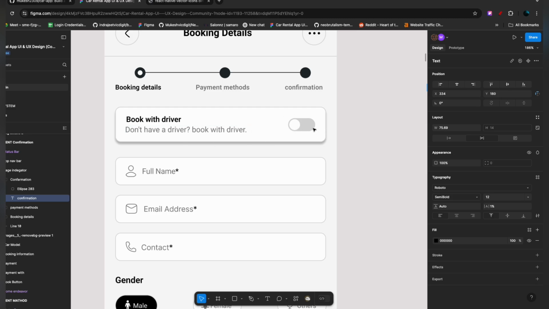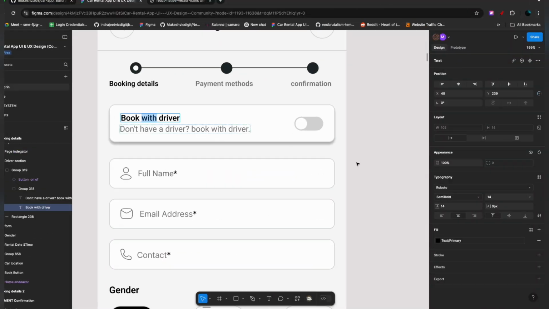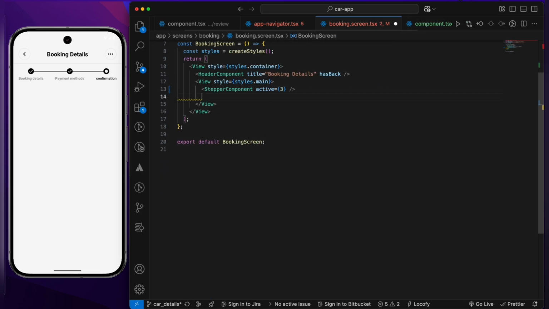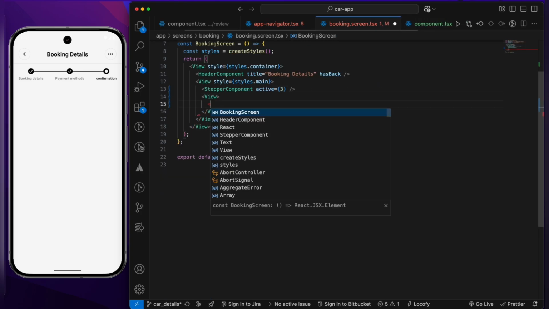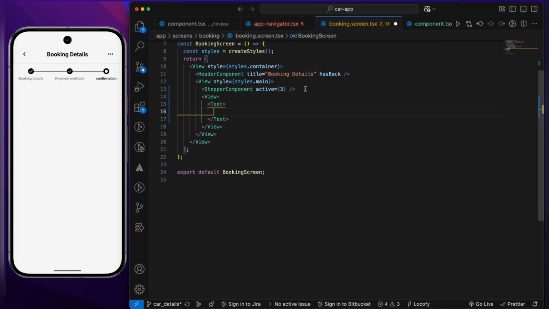So we have to add this component over here. What you have to do, just come over here and see if it's having the font weight semi-bold and it's having a text secondary with a regular and the switch component. So come to this booking screen, add over here a view. Inside it, let's add the text, and the text should be book with a driver, B capital.